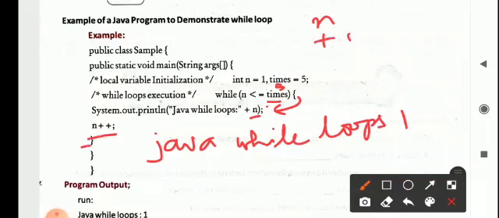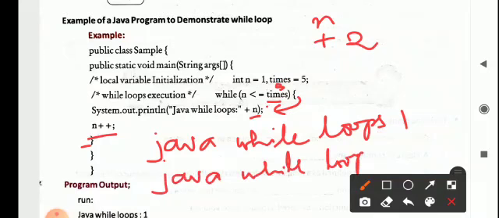1 plus 1 is how much? 2. So again it will check, 2 is less than 5. Yes, it is less than 5. So again it will print the same line, Java while loops, and this time what is the value of n? 2. Now again it will come to n plus plus, and increase the value 2 by 1. That means the new value of n will become 3. Again it will check, it is less than 5. So this way it will continue till the value of n is 5.